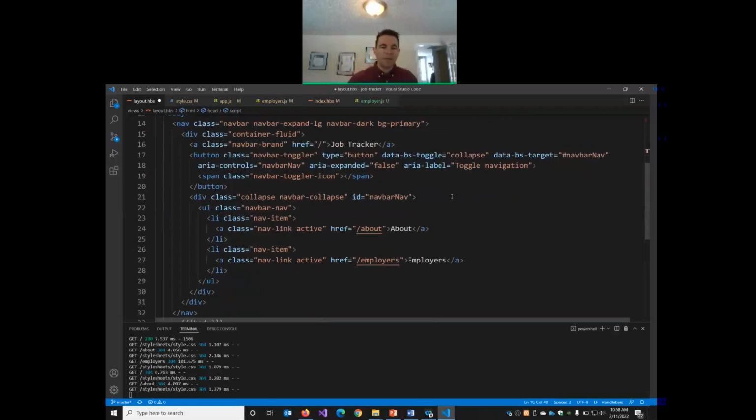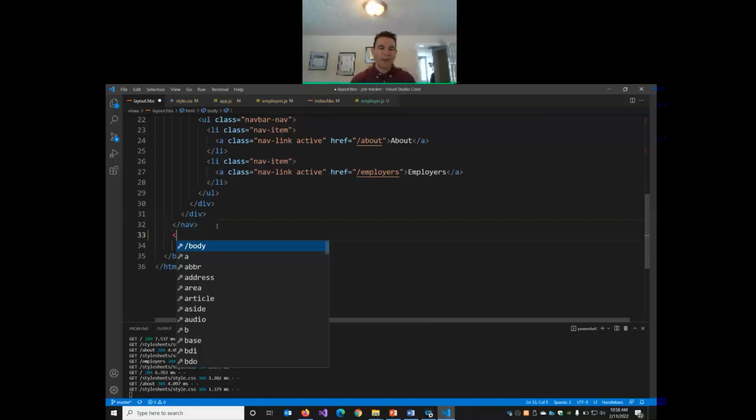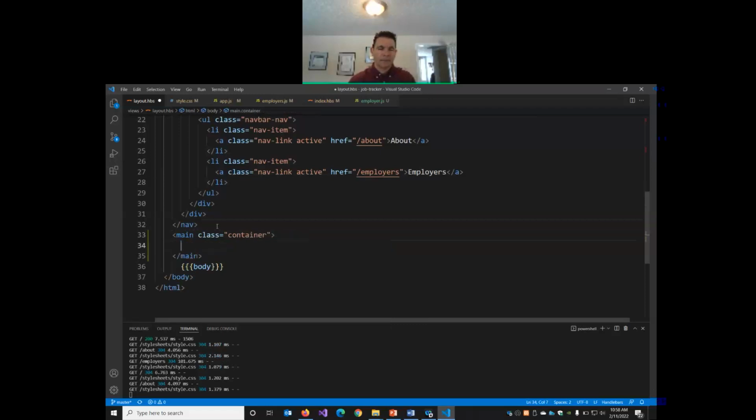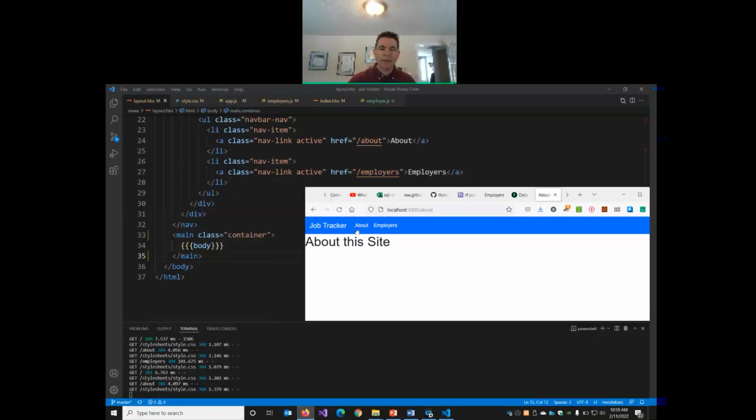And maybe just a little padding around this main section to move it over. In our layout file, if I wrap this body in a main tag, I could give it a class of container. That'll add some padding. So my nav bar is anchored top and left, but my page content has a little bit of padding, at least.